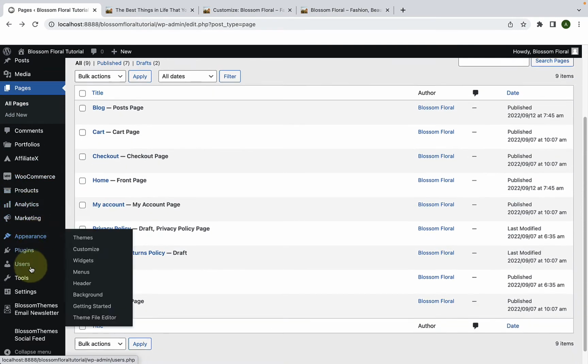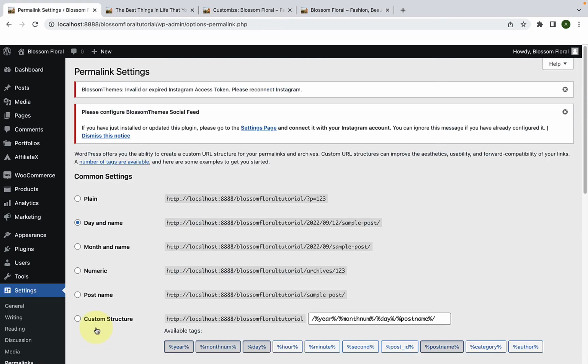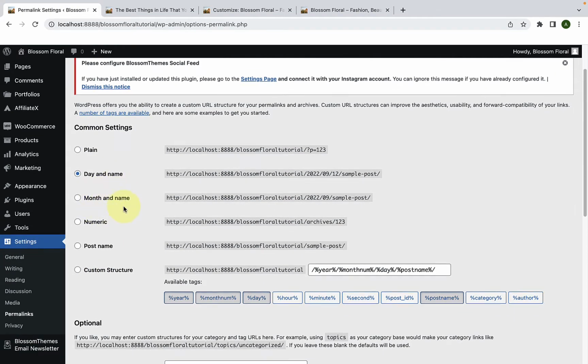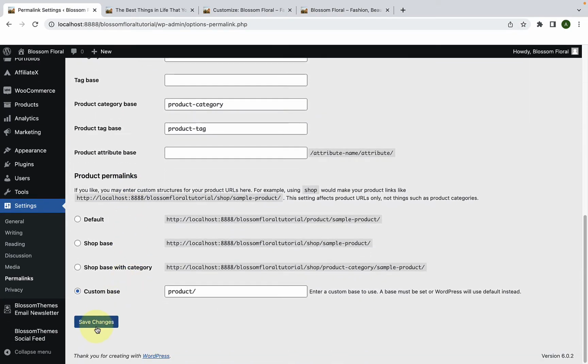Now, you have to scroll down and go to Settings, where you will find the option for permalinks. You have to click on Permalinks to access the options. Now under Common Settings, instead of day and name, you have to select post name. Scroll down and click on Save Changes.